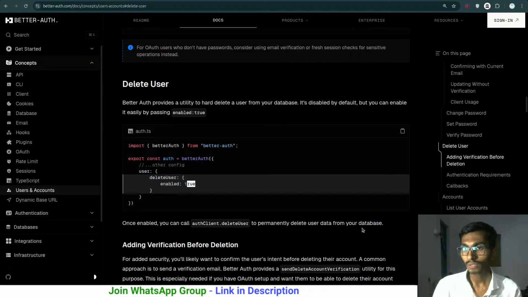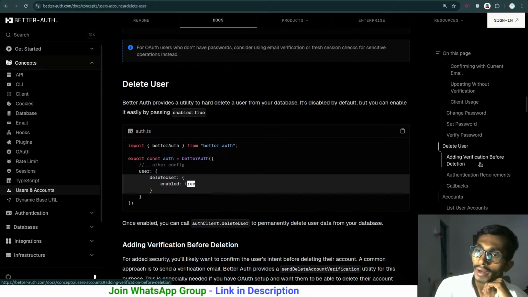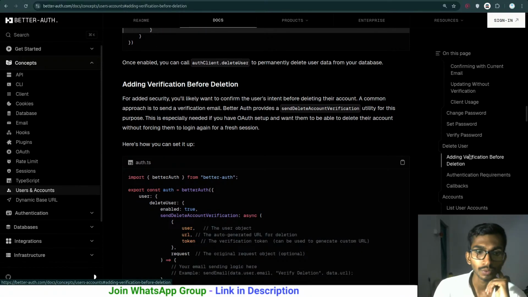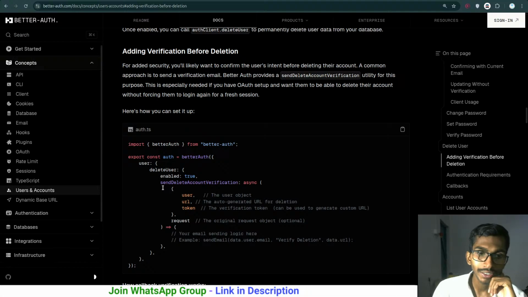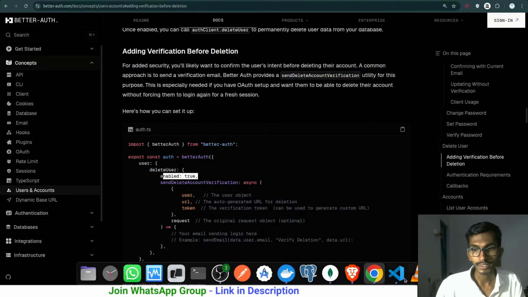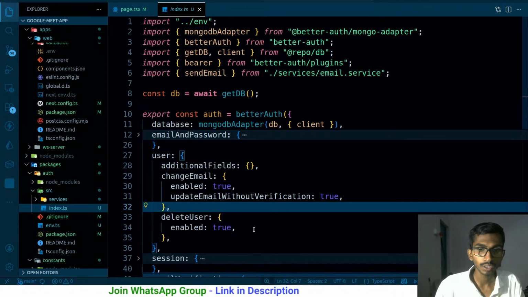But on top of that, we can add the verification. So adding verification before deletion, that's what I wanted. So you can create a method, send a delete account verification. You will be getting all these things, and then you have to go ahead. So let's do that anyway. So inside user delete user, enable this to just over there. I have to just simply have this particular function as well.